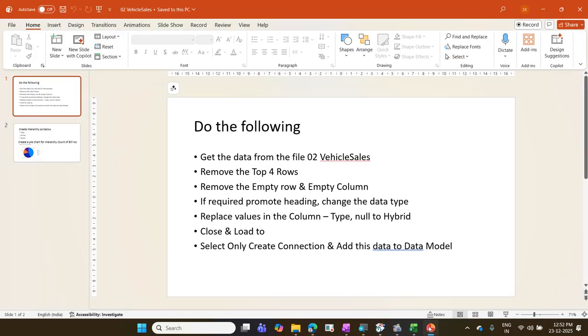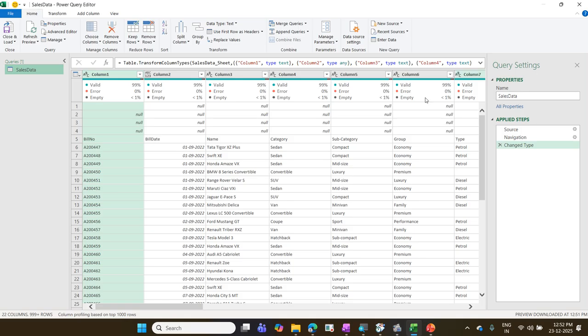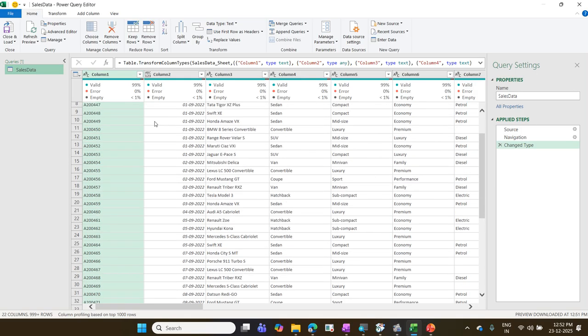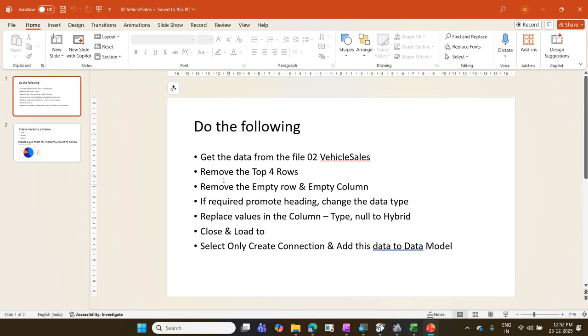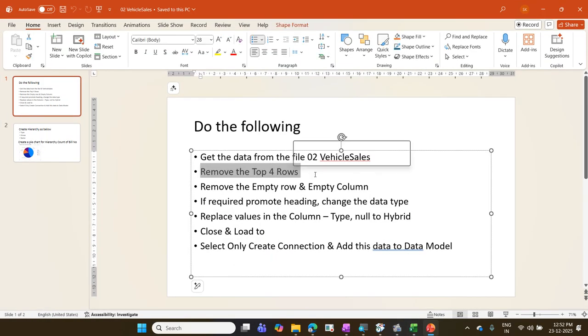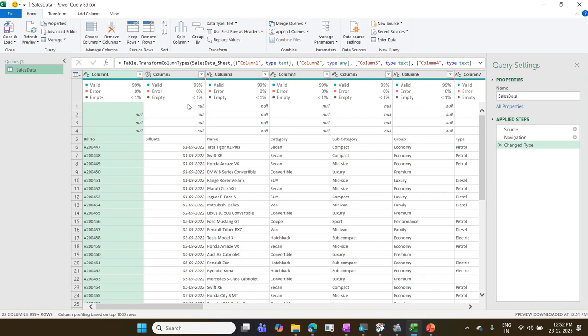Next, there are some empty rows and empty columns. What they asked for is first and second, remove the top 4 rows. முதல் 4 ரோவை எடுத்துடணும். First 4 rows is not required for us. First 4 rows has to be deleted. So go to Home tab, remove rows, top rows. முதல் 4 ரோ நமக்கு தேவையில்லை.